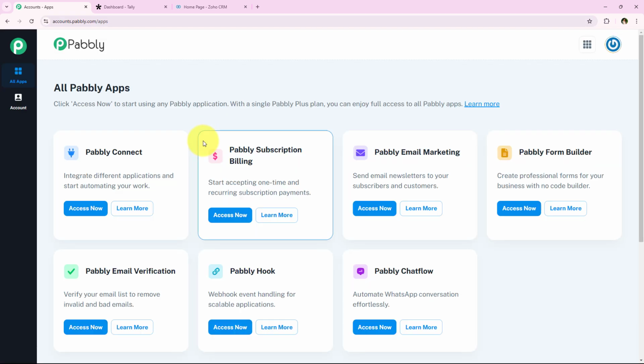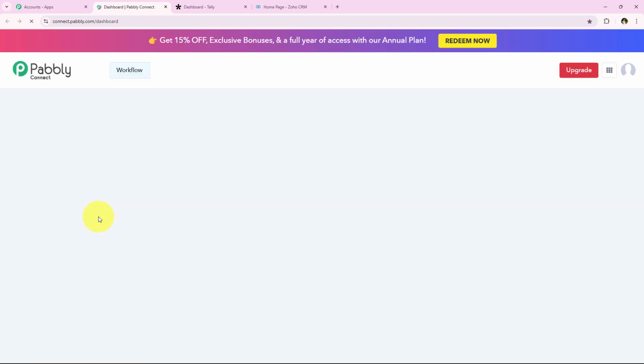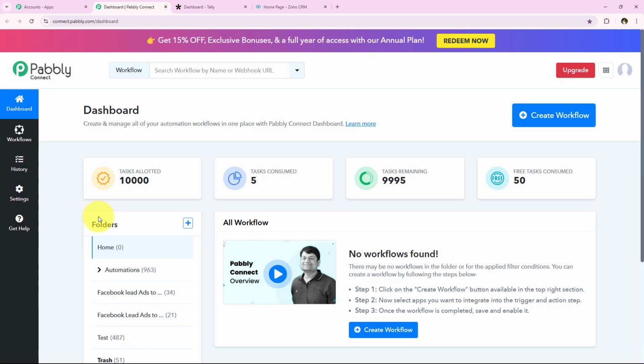And as soon as we click on this sign in, it is opening all Pabbly apps. Over here you can see all the tools and applications offered by Pabbly. But in today's video, we are going to use Pabbly Connect because we are connecting different applications, which are Tally and Zoho CRM. So I'm just going to click on this access now right over here to access my Pabbly Connect account. And as soon as we click on this access now, it is opening my dashboard.